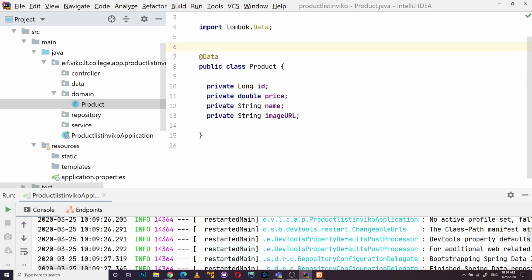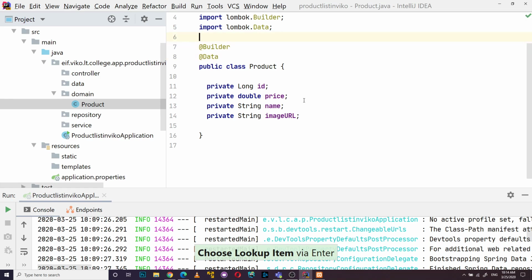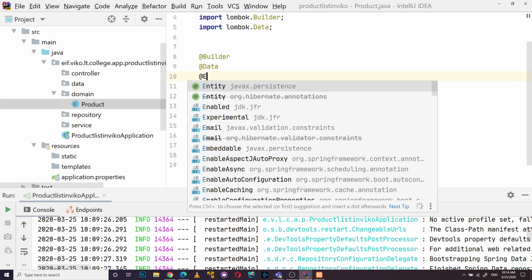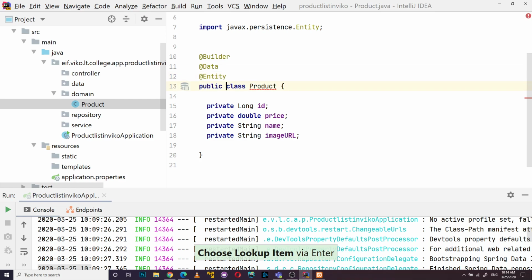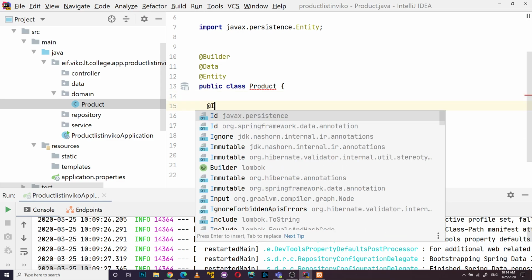When you're adding @Data, you're creating getters and setters. And when you're adding @Builder, you're creating the builder design pattern, able to create the objects without calling constructors. Now we also need to mark this as an entity. When you have an entity, it means that it connects to the database as a database table. And here you need to mark the ID as a primary key.